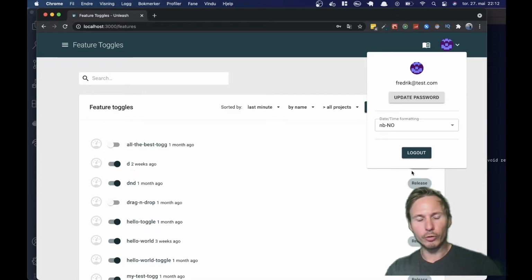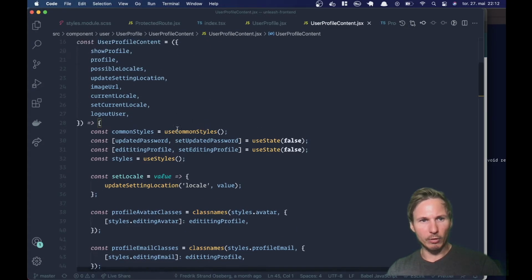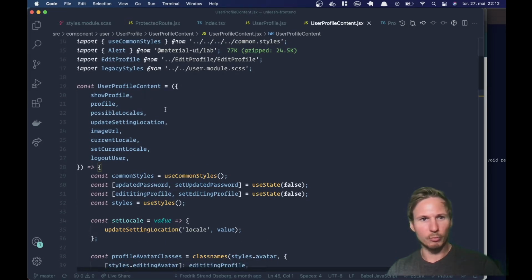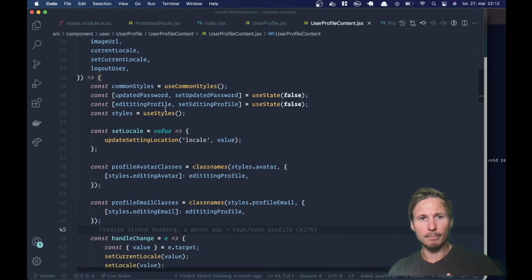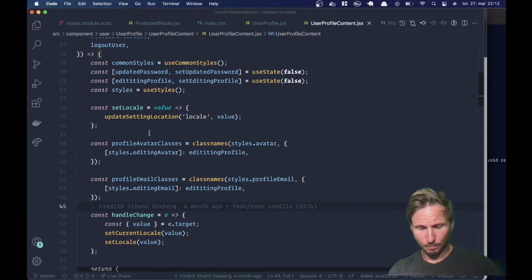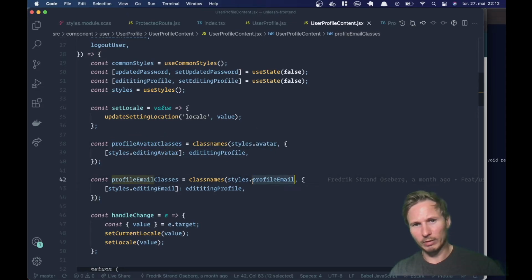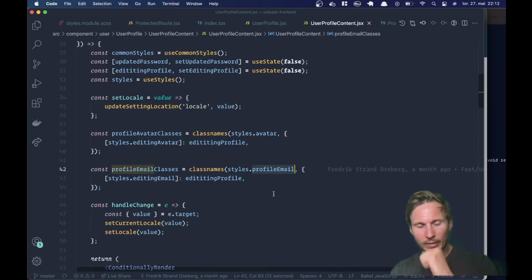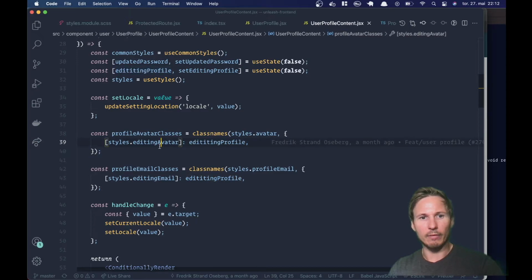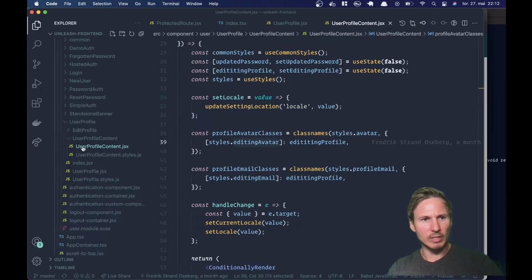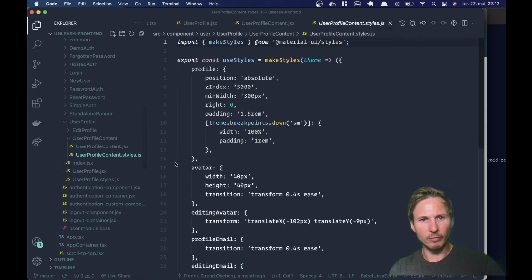Now, I want to show you what happens if we remove that animation. So inside of my code here, we have a component called user profile content. It sets up the profile avatar classes. They have a default class called avatar for the avatar, and for the profile, it's called profile email. Now, when it becomes active, so when we're actually editing, we're setting a piece of state and we are changing the styles. And the styles you can see in user profile content.